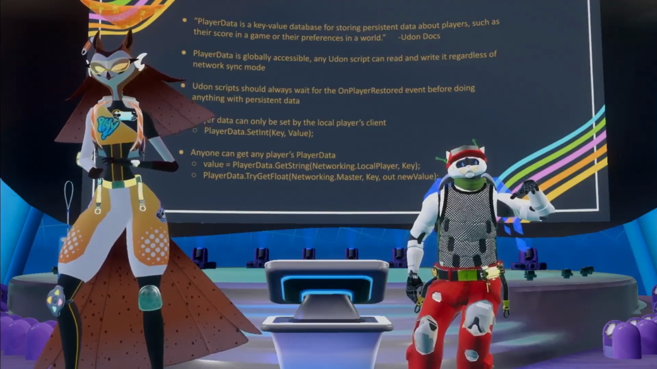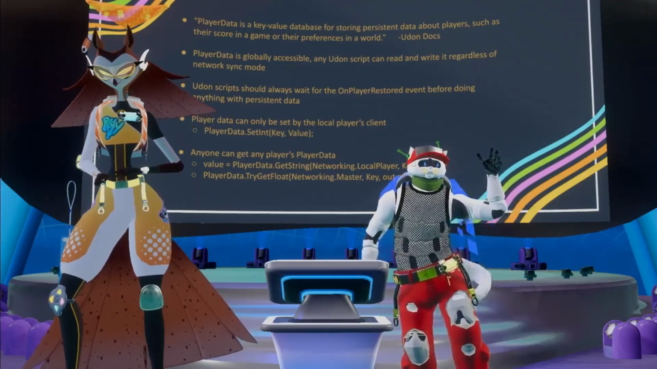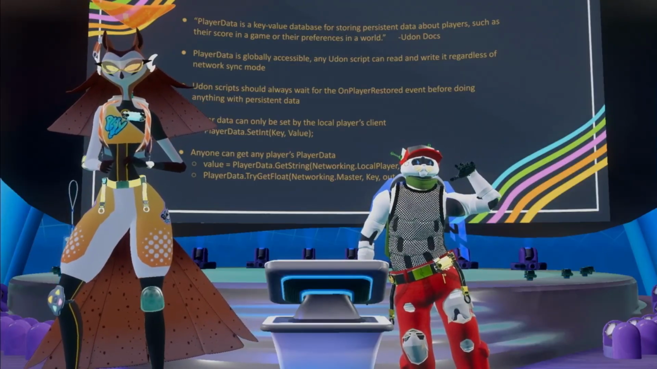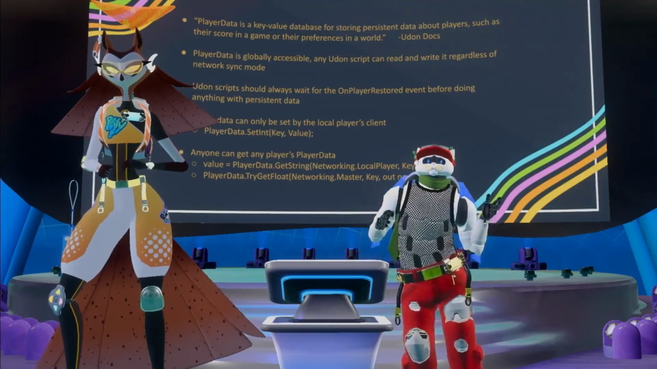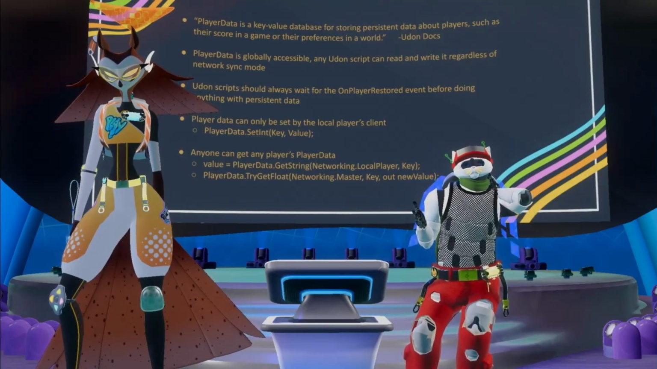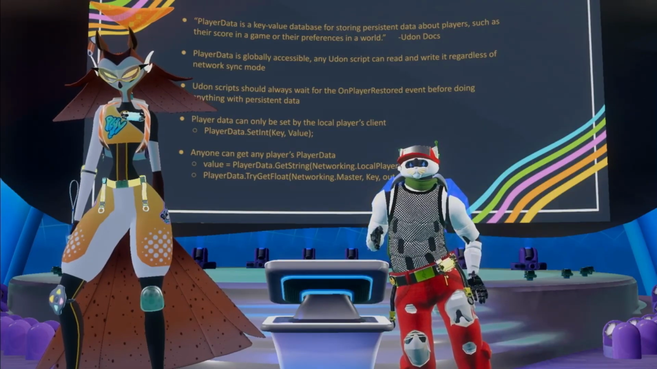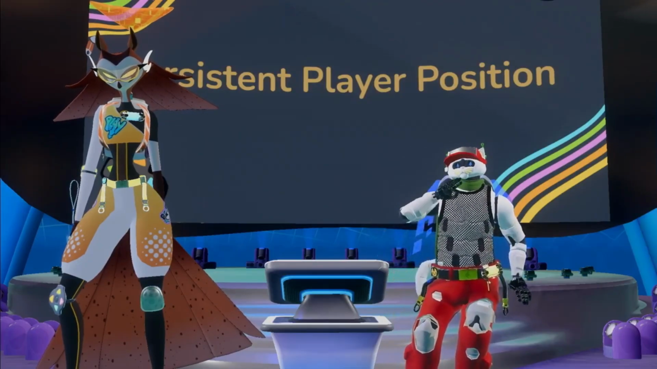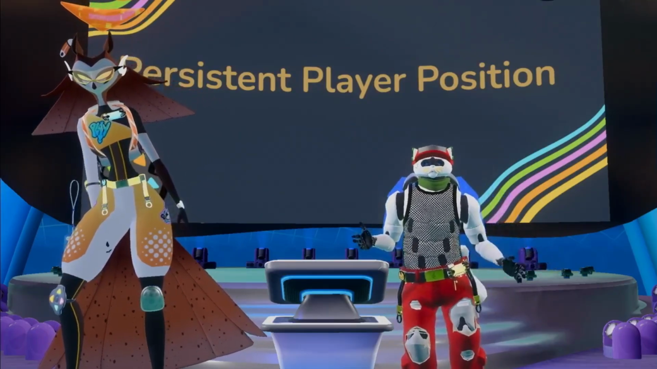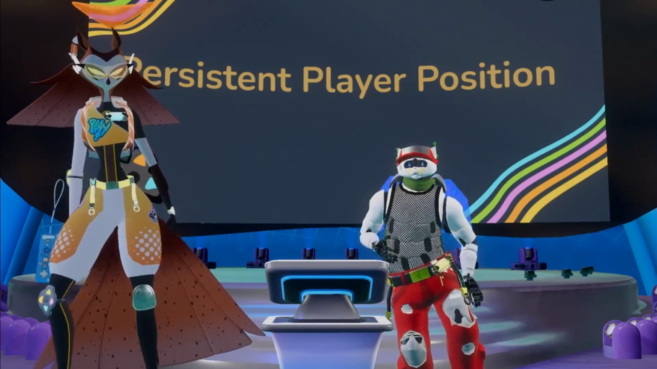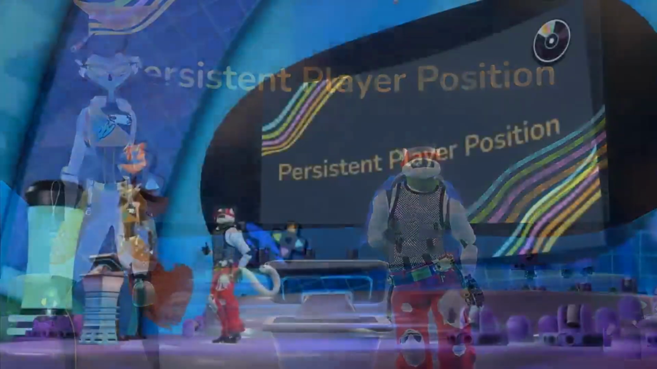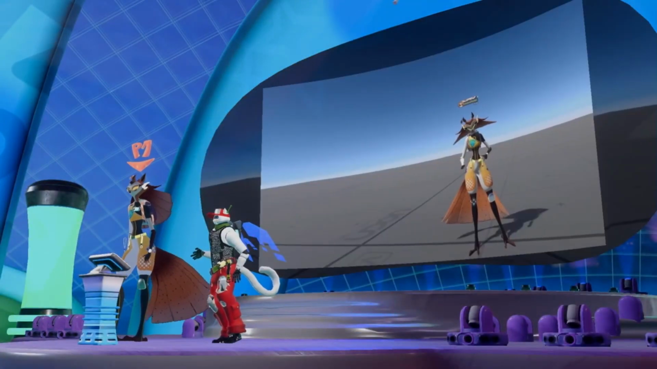So if it's their first time entering the instance, try get float in this case will return false, saying that this player doesn't have any persistent data to load, which can be very useful, and we'll show that in a moment. One example of using persistence that I've been playing with personally for a very large world is persistent player position. So let's take a look at that.